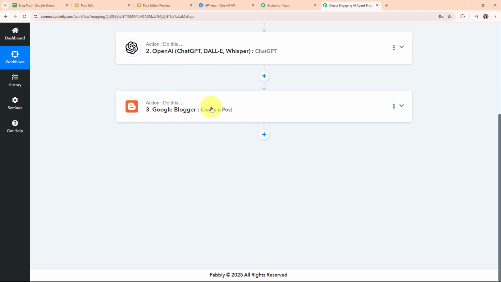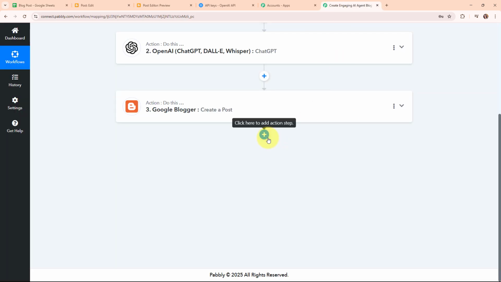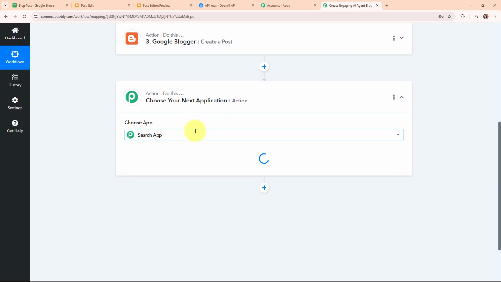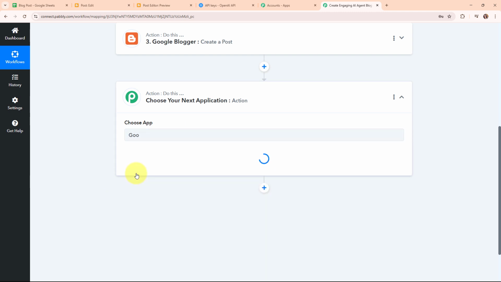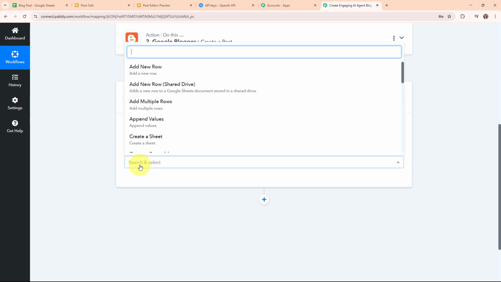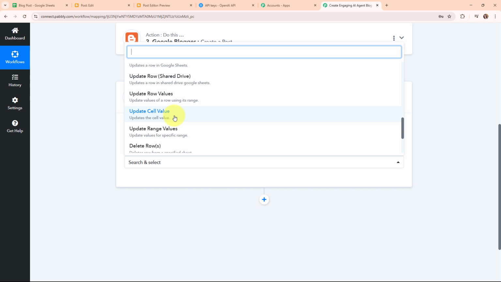Okay, so now after posting a blog on our Google Blogger account, I also want to update the status about the same in my Google Sheets under the specific column that is post status. So for that, I'm going to add another action step over here. And here in this action step, I'm going to select my action application again as Google Sheets. And here I'm going to select my action event as update a cell value so that I can update that particular column value.